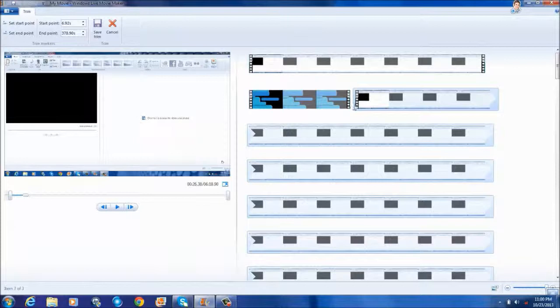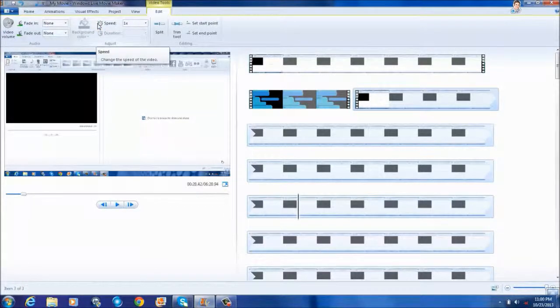Now go back over here and see what part. Save trim. Forgot that part. I'm always forgetting something.